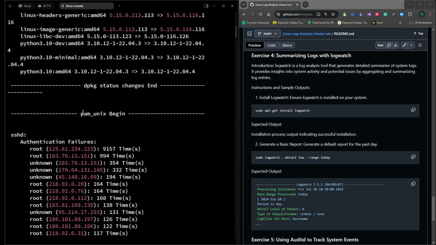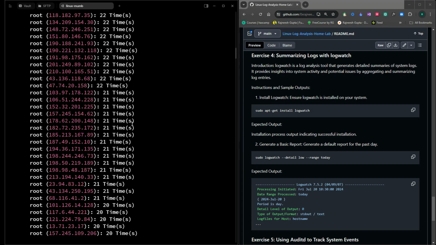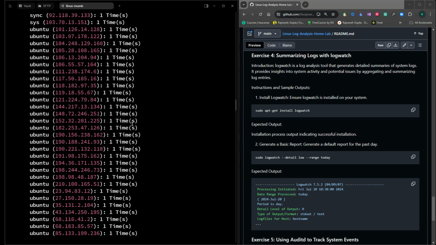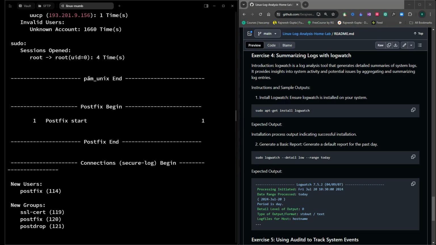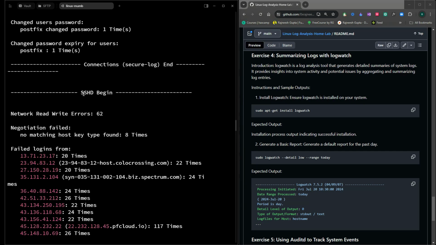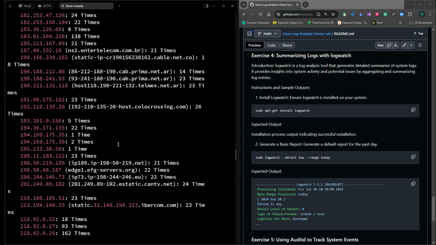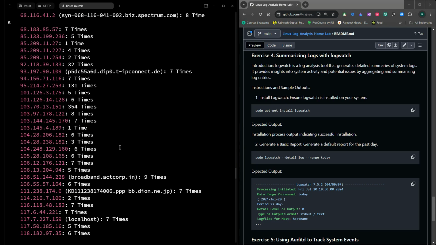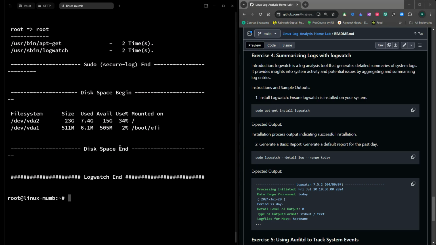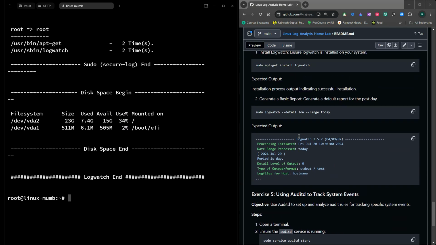And then we have Unix begin log information related to root. Then we have other sections for postfix begin, connections, sshd begin. So it actually categorized all the logs in a very simplified and comprehensive manner, and this can be sent to the concerned team as well, right? So this is a very, very powerful tool. I want you to personally experience this.